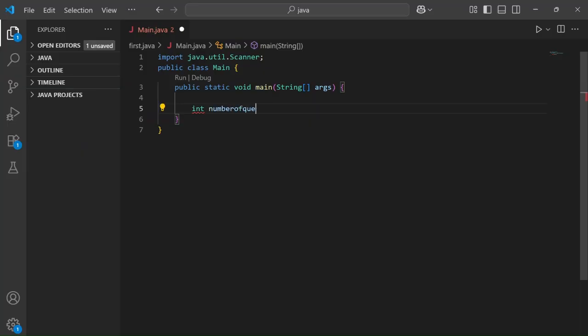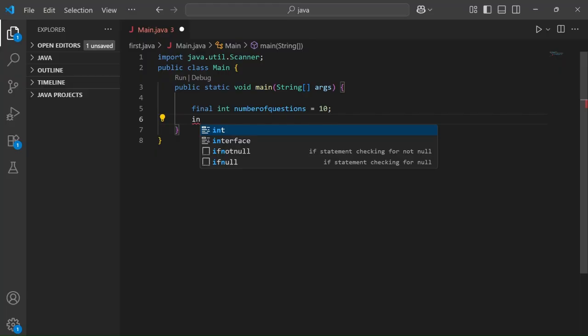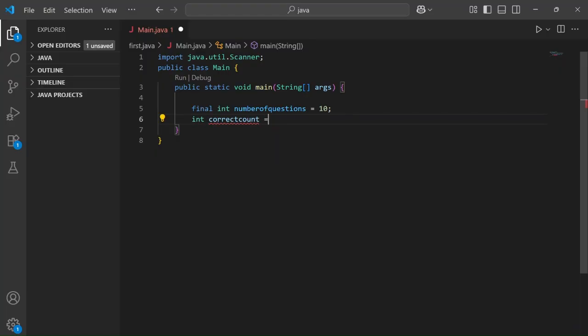number of questions, and we'll have this equal to 10. We want 10 questions. Let's make this a constant so it's not changeable. Now what are we going to do next? Next, we're going to do our correct count of questions, the amount of questions we got correct, and then int our current question. Okay, so this is going to keep track of what question we're currently on.